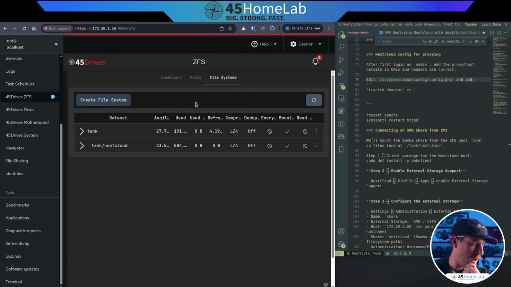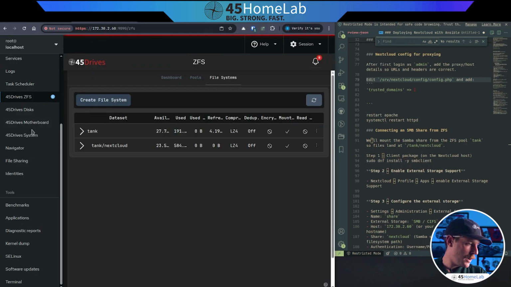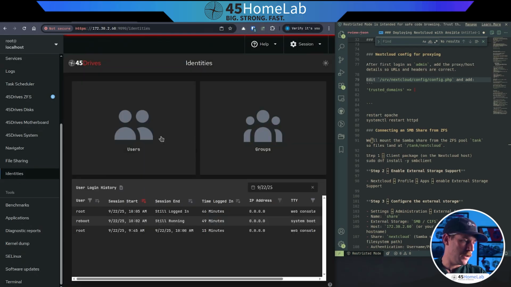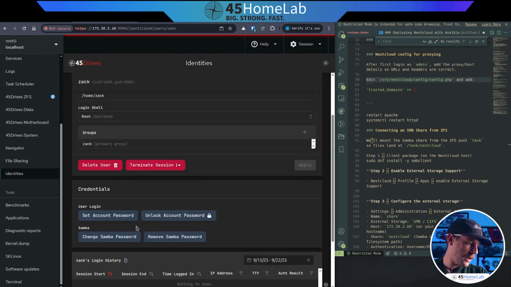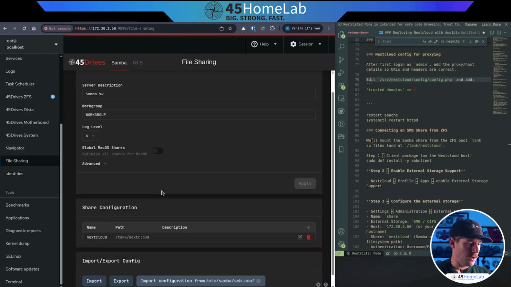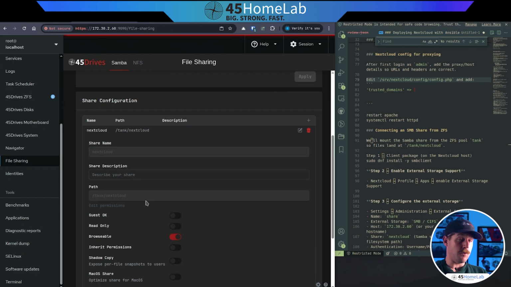So we have our file system created. So if we're going to do it, we do tank and then Nextcloud. Since we already have it, we don't have to create that file system here, but then we would need to give it an identity. So again, I've gone and done that. And we have home Zach, and we would give it a Samba password here. And once that's done, we can finally go over to the file sharing tab here. We can create our actual Samba share. And this will be for accessing locally, along with mounting it to and exposing it over Nextcloud.